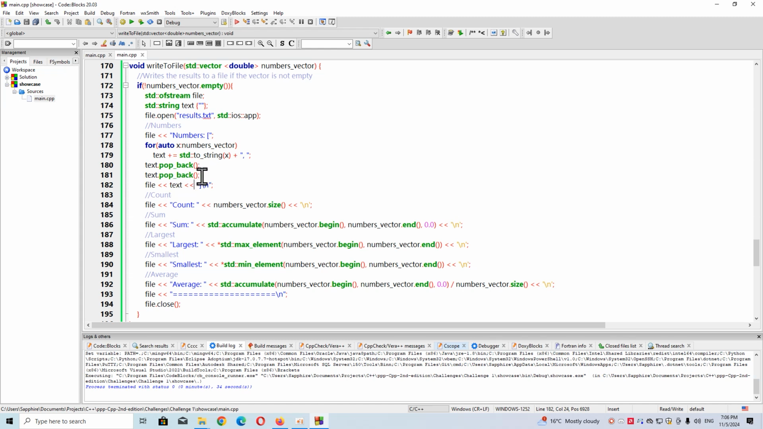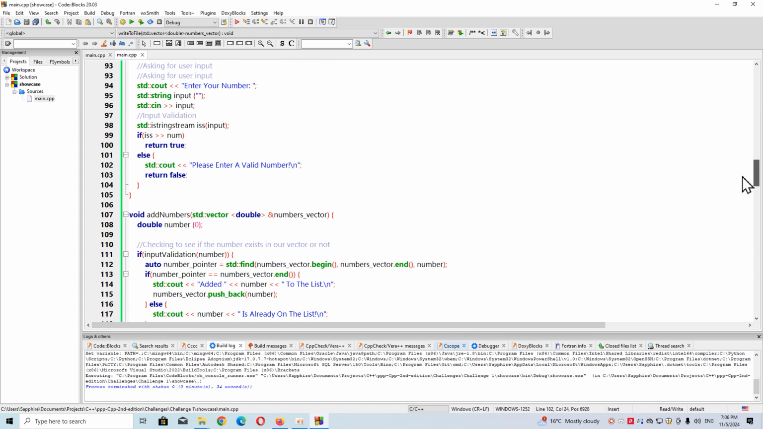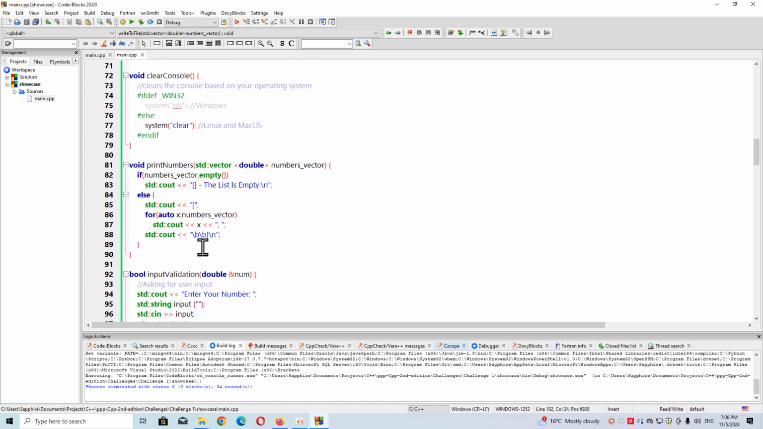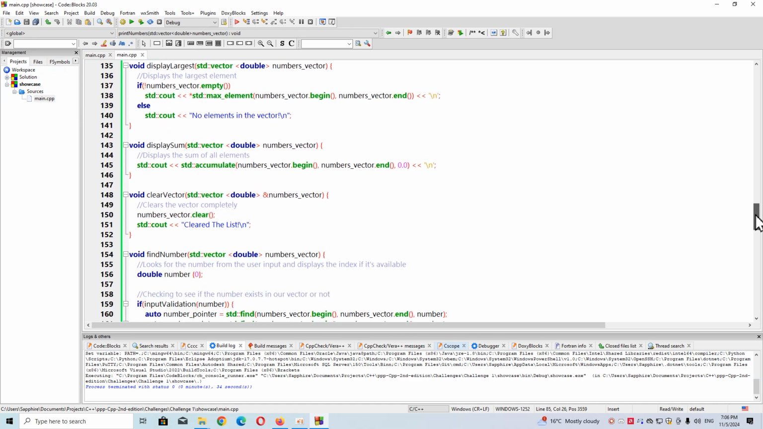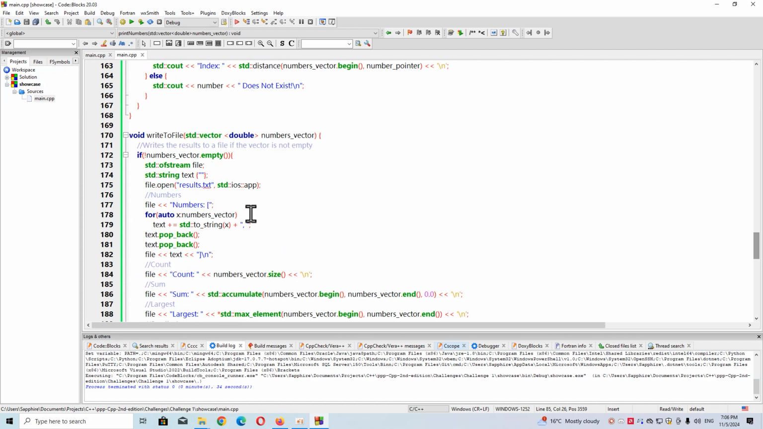And also, just like I described in the print numbers function, you have two extra characters at the end. You want to get rid of that extra space and the last comma. But the problem is you can't use the backspace. It's going to lead to some strange problems. I'll show you what I mean. So you're going to pop back those extra space and the last comma, and then you're going to write the text into the file.